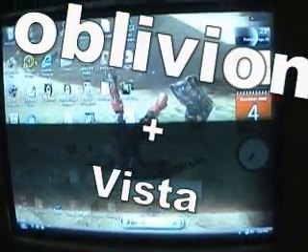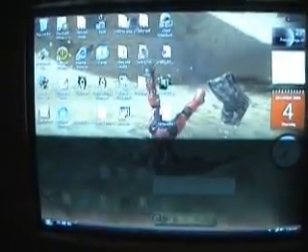Hello fellow Oblivion fanatics. I'm going to attempt to teach you how to mod Oblivion by recording this video with a really crappy handheld camera.